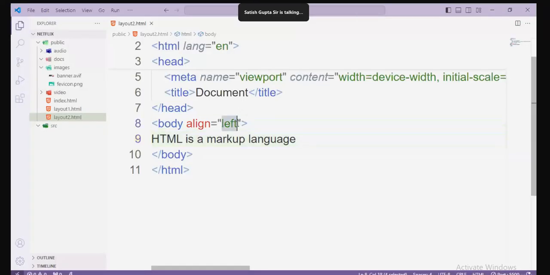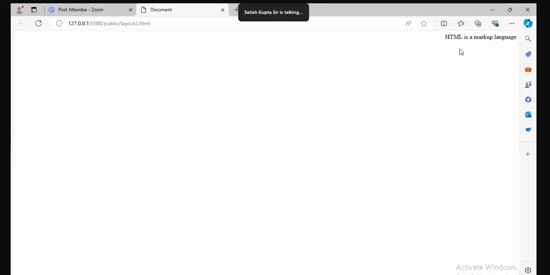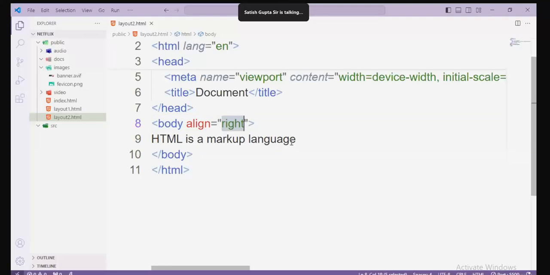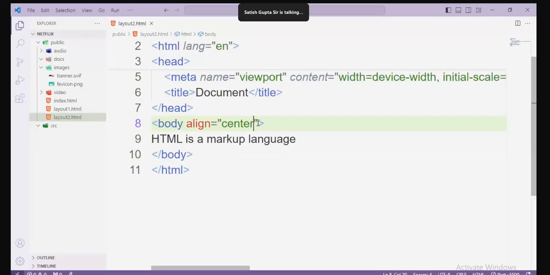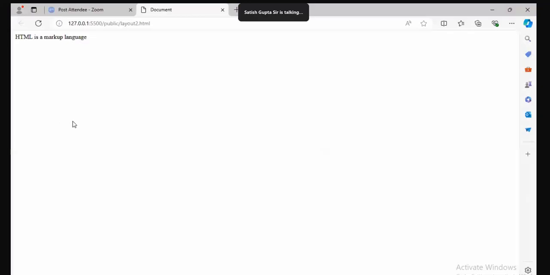Now you change the alignment from left to what here? Right. So where is the text now? HTML is a markup language, right? If I write center, now where is the text? HTML is a markup language. But what will happen if I write justify? So if I say justify, okay, HTML is a markup language.